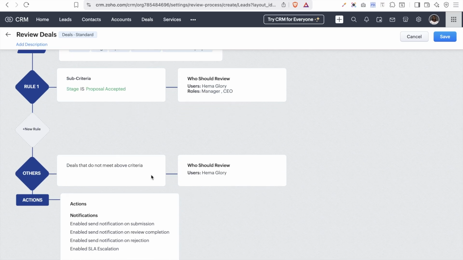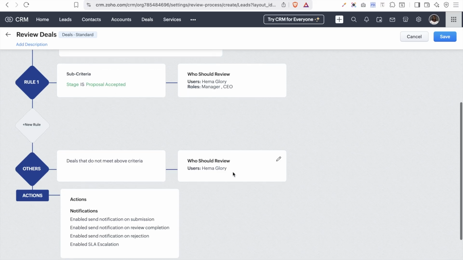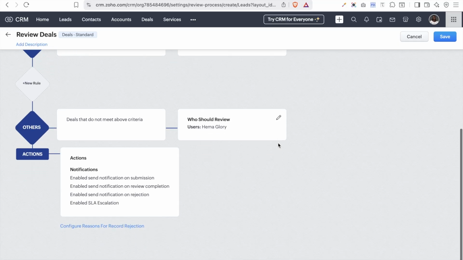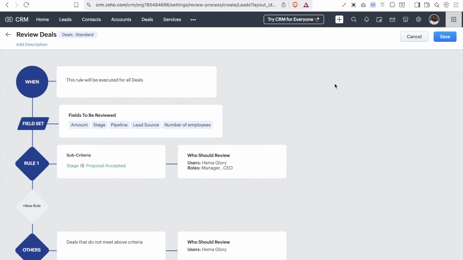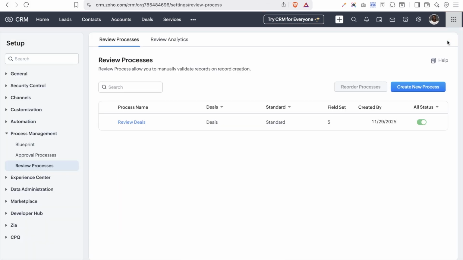We can also say that if this deal is not meeting the above criteria, that means if the deal is not in proposal sent, what should happen, or who should review it. So I have to pick a user, and I've picked myself, and notification is going to be sent upon submission, and notification is also going to be sent upon review completion. And we can also escalate if we want, and we can configure the reason for rejection if we want. So after we are done with all of this, we click on save, and that is going to save your review process.